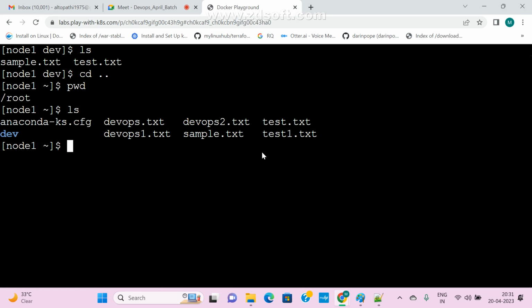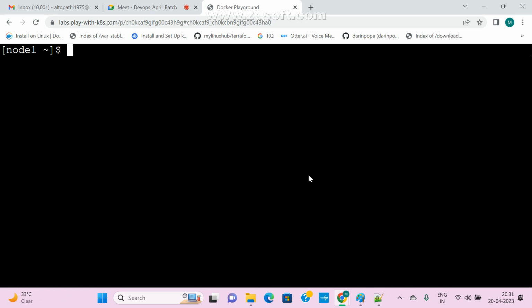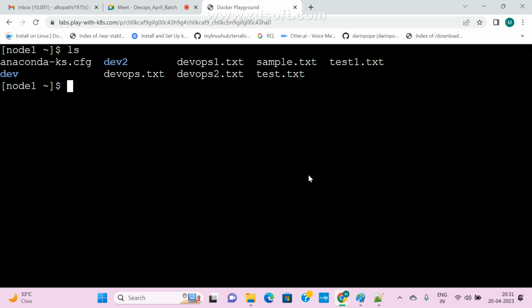Now I am creating one more directory, an empty directory. mkdir dev2. I created the dev2 directory. Clear, guys? Now I want to copy dev1 to dev2. Very simple command. Tell me anyone, you already know how to copy files. Now I want to copy directory to directory. How to copy? cp, which is the source directory?